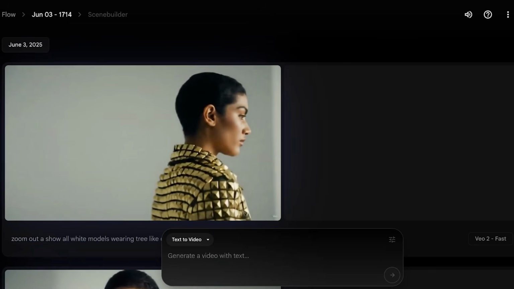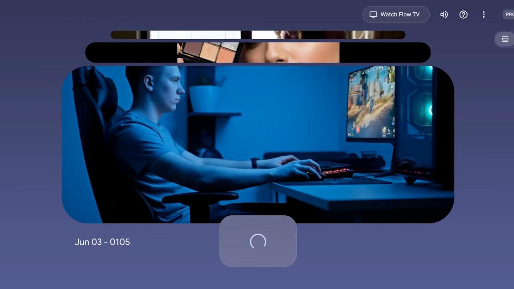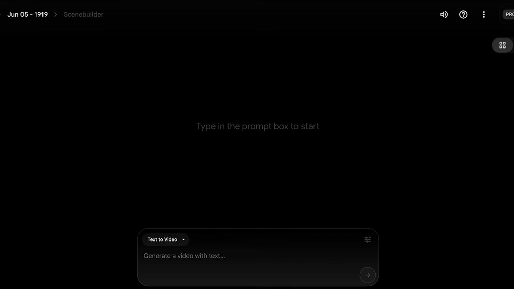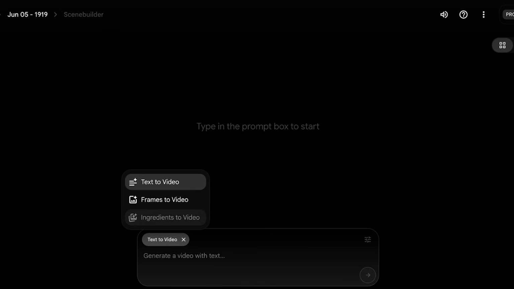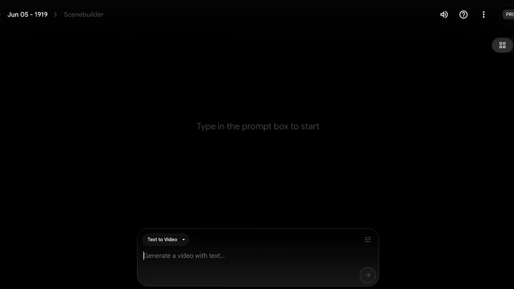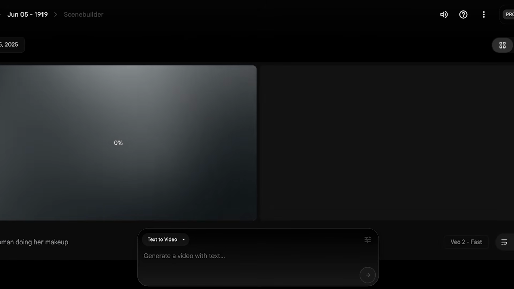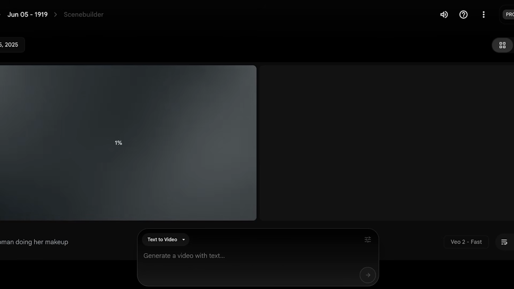Now, if you want to create something beautiful like this, simply click on new project. And once you have clicked on new project, you will see this type of screen pop up. Now, on the bottom, you have the ability to put in your prompt, and you have two options. You can convert text into video as well as frames into video. So we're going to go with text into video, and we're going to type in our prompt. I want to create a hyper realistic video. So a woman doing her makeup, and I'm just going to put in this prompt, and we're going to wait for our Veo 3 to generate the video.